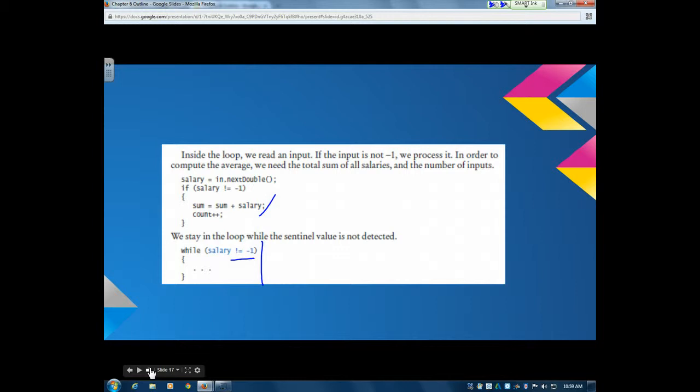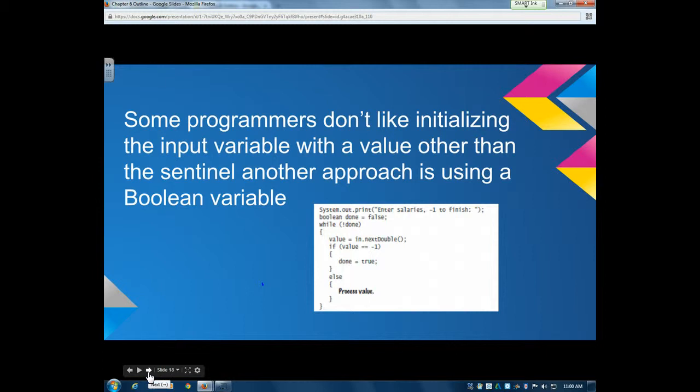Wait, hold on, I got lost in this. All right. Then sum equals sum plus salary and it counts it out. Okay. I got lost in my own explaining of this, but inside the loop, it starts with if it's not -1, then it processes it. In order to do that, it needs all this information, but it'll stay inside the while loop while it's executing it. There we go.